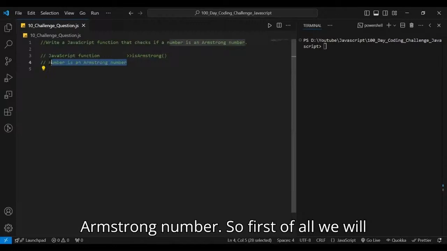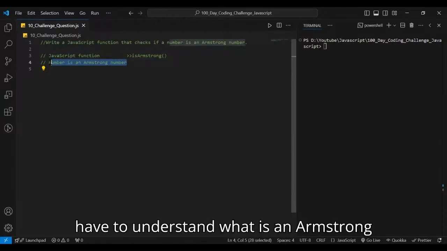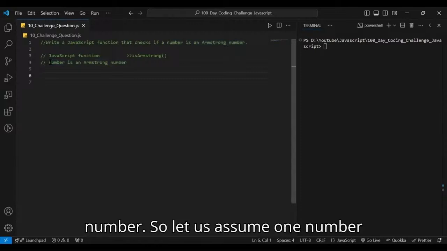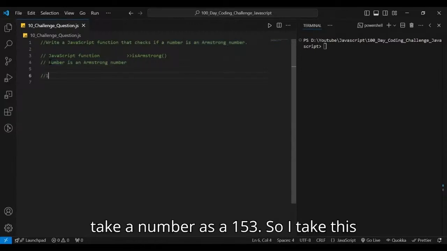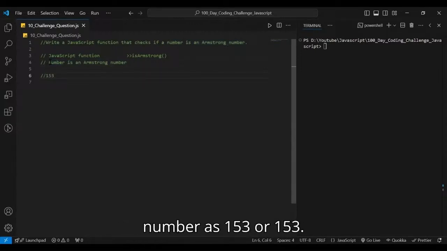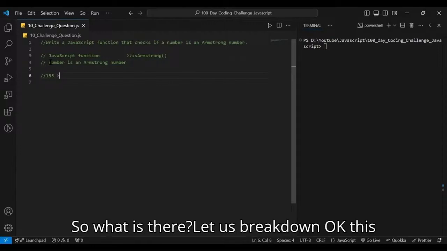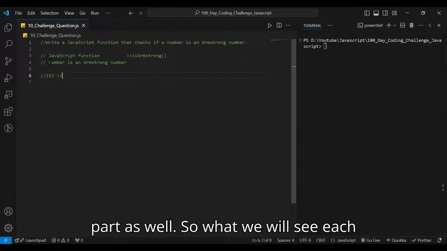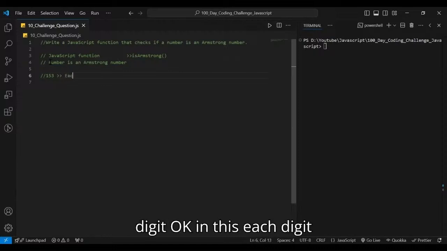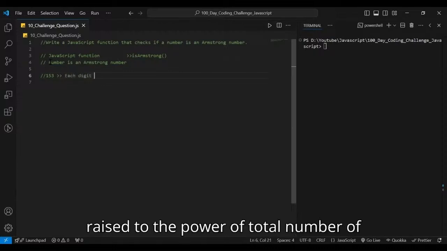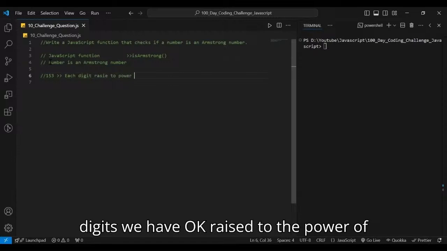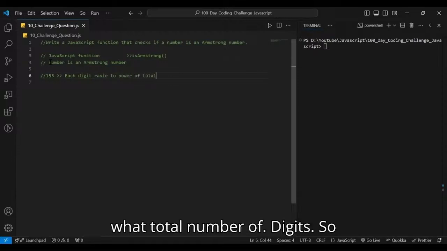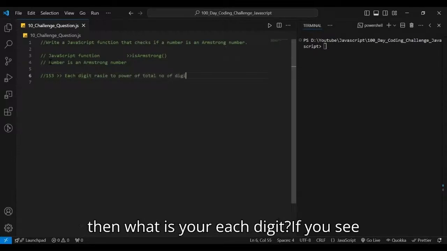So first of all, we will have to understand what an Armstrong number is. So let us assume one number, take a number as 153. So I take this number as 153. Let us break down this part as well. Each digit is raised to the power of the total number of digits we have. Raised to the power of what? Total number of digits.